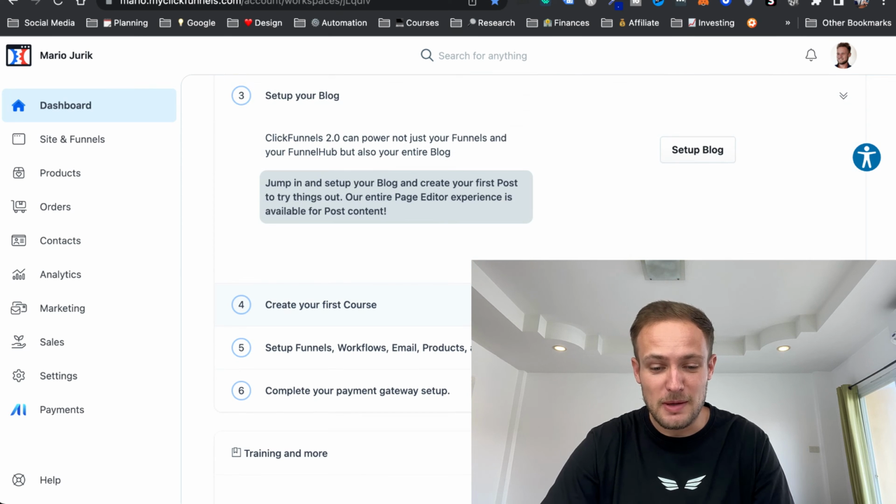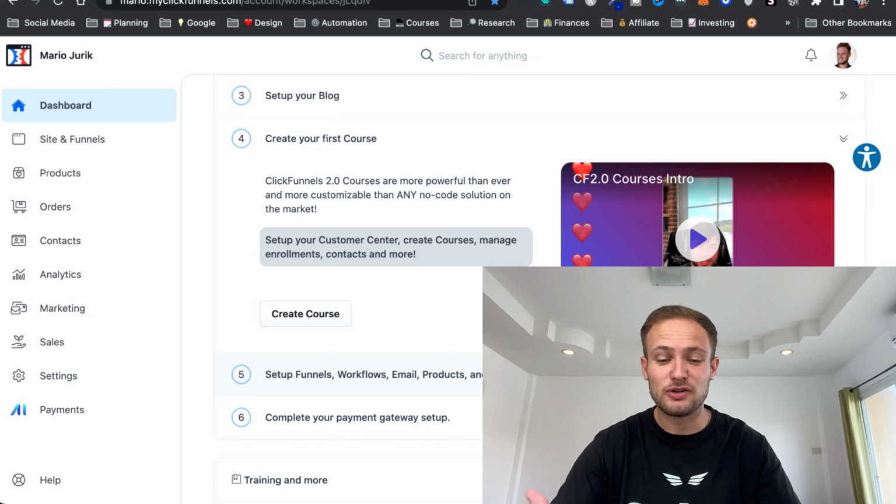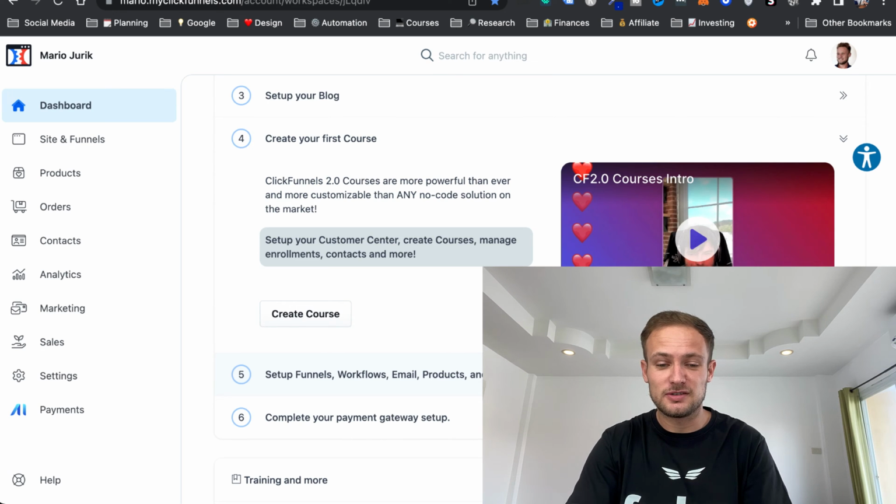And then step 4 is you can create your own course. And this is powerful. Many people are transitioning from Kajabi, Teachable to ClickFunnels 2.0 because it's an all-in-one solution, right? And once you have everything under one platform, you become more efficient because you are more focused, you are not distracted by all these platforms that you have to connect together.